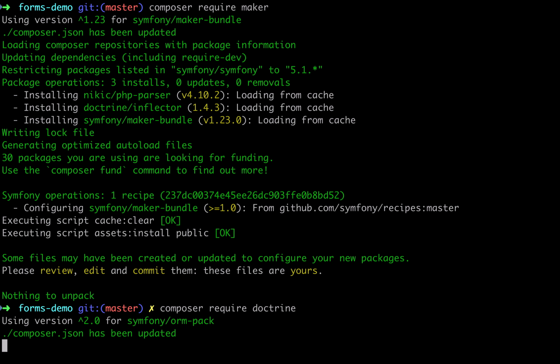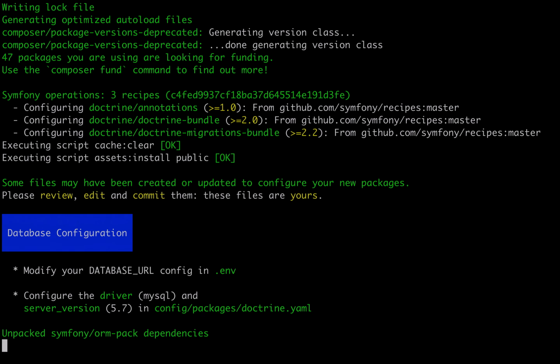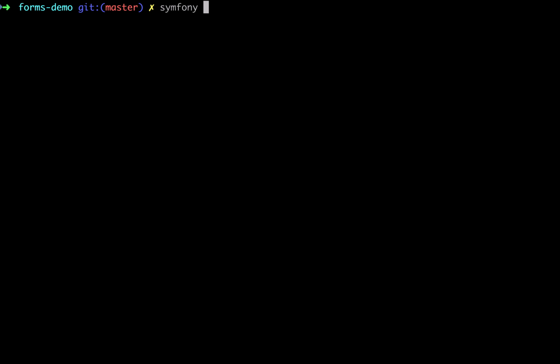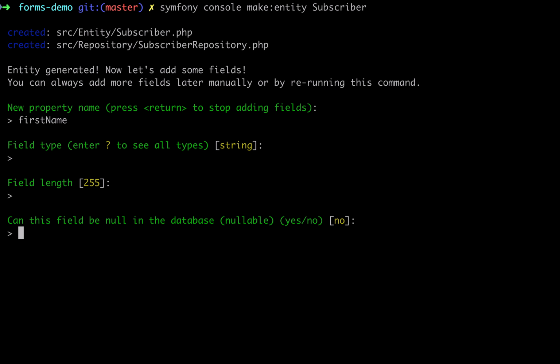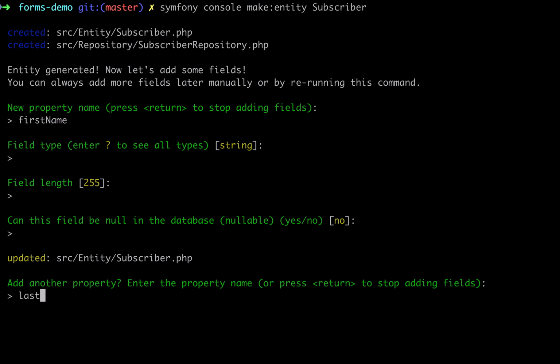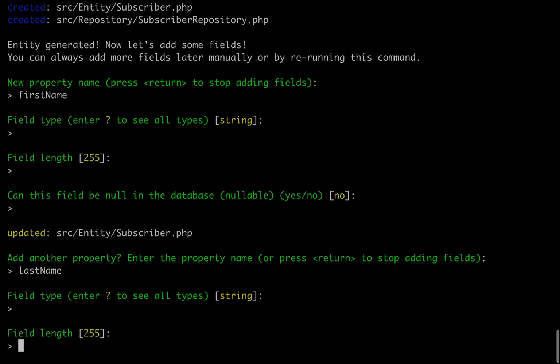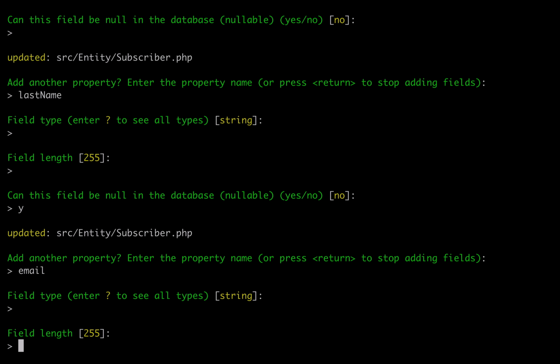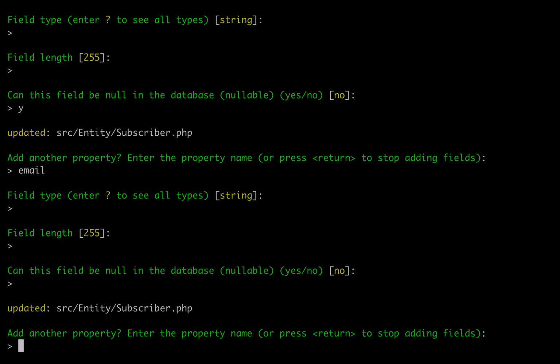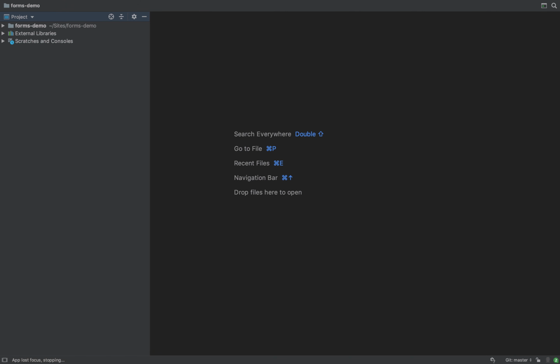So I could have said composer require maker doctrine and imported them both at once, but I've done it with two calls. So now that I've got the maker bundle, I can create entities from the command line doing this. symfony console make:entity, and I'm going to create a subscriber entity. So I'll have a first name property, which is a string, leave the default field length and it's not nullable. Then I'm going to have a last name field, same, except that one will be nullable. And my third and final property will be email, which again is a string, default field length, and that will not be nullable. So I hit enter again and that completes that.